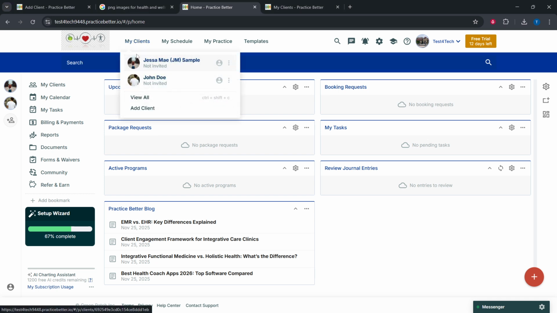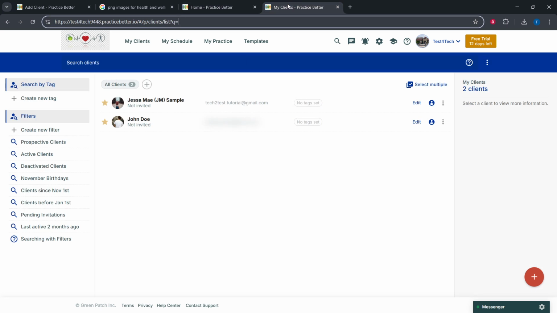First, head to the My Clients area from the top menu. This is your central hub for managing all your client profiles. If you're just getting started, it might be empty, and that's perfectly fine. This is where you'll add new clients and manage their access to the portal.